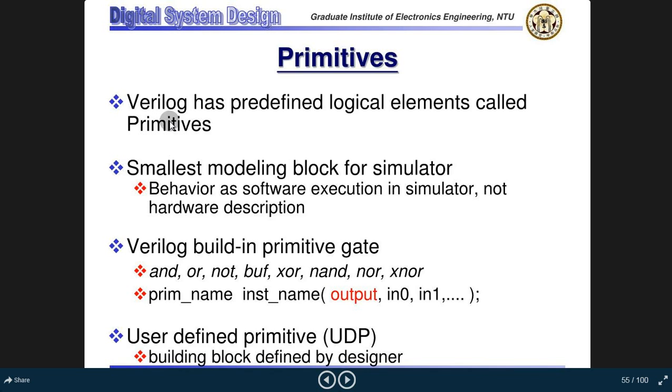Okay. Primitives: Verilog has predefined logical elements called primitives. They are the smallest modeling block for the simulator. Behavior is as software execution in the simulator, not hardware description. Verilog built-in primitive gates are AND, OR, NOT, BUF, XOR, NAND, NOR and XNOR. Primitive name, instance name, output, IN0, IN1. User defined primitives are building blocks defined by the designer.